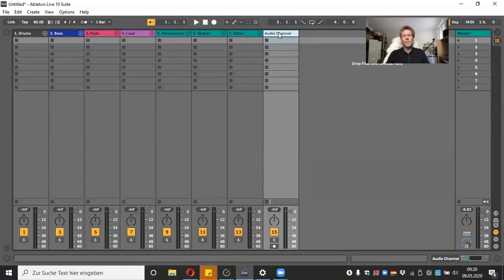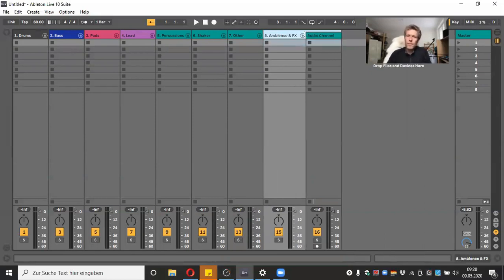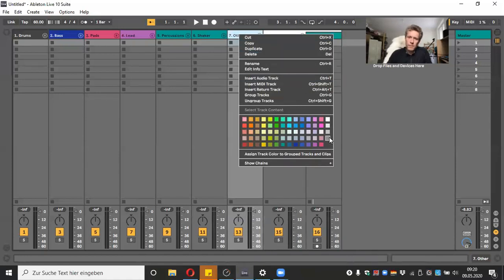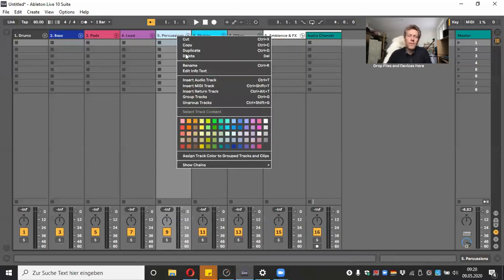And then the last one is determined again. And this is ambience and effects. And this is everything that has field recordings, nature sounds, but also stuff like transition effects and things like that that just occur once, but that make the arrangement more interesting, or that fill the spaces, or that put emphasis on stuff. So this is the last one. And then let's color it. So this is white. This is gray. This is another shade of blue.